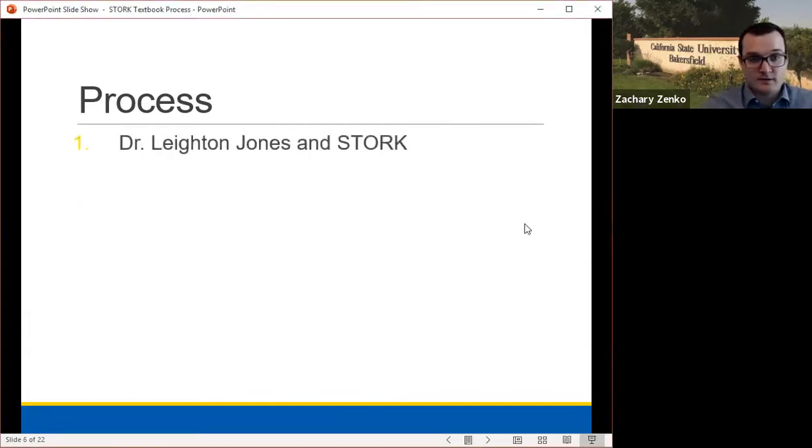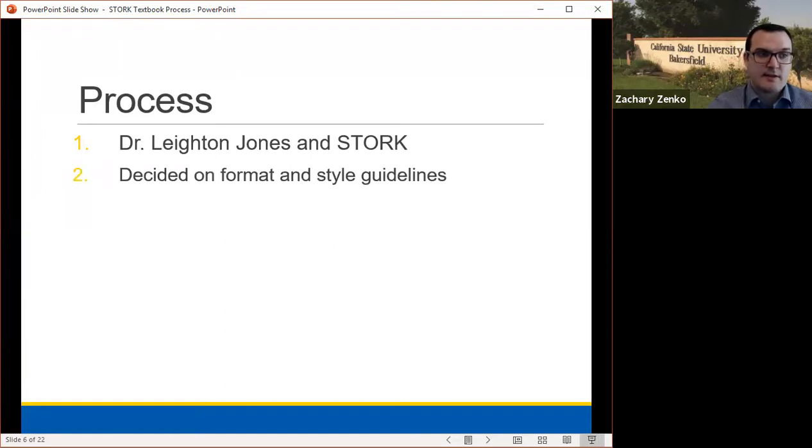So for the textbook that we just published, the first step was finding a co-editor, Dr. Leighton Jones in this case, and getting the blessing from STORK. And STORK was very supportive of it from the beginning. And it was, again, really a proof of concept process here. Then we decided on the format, an edited book, and the style guidelines as well.